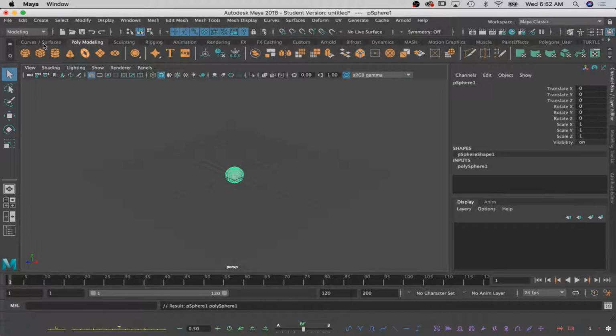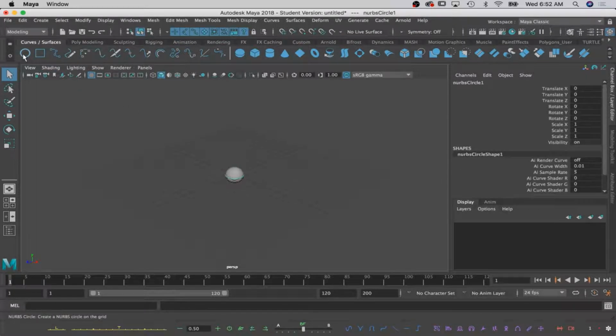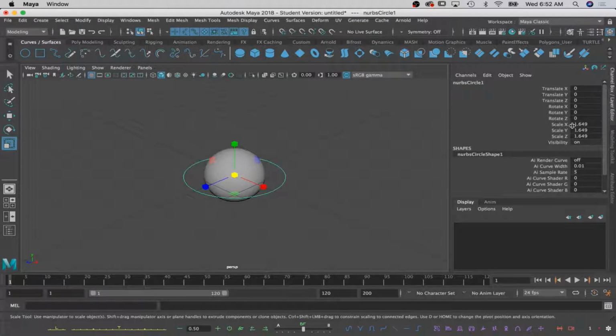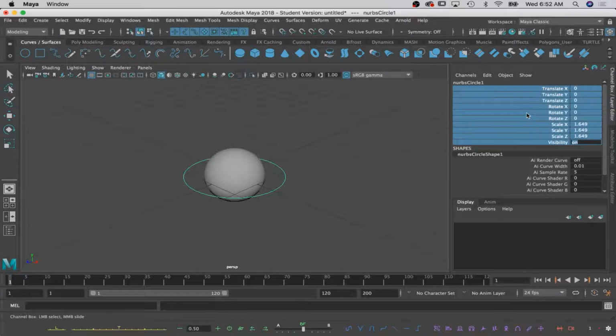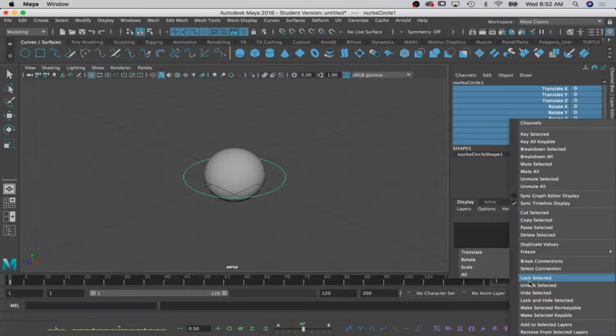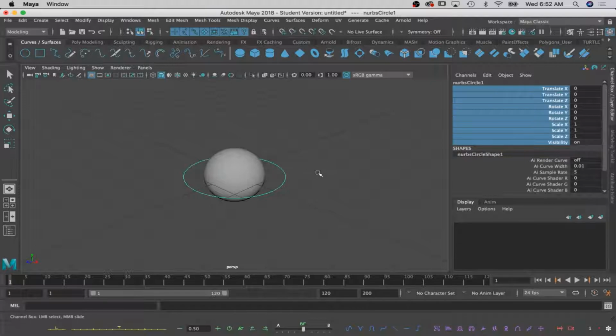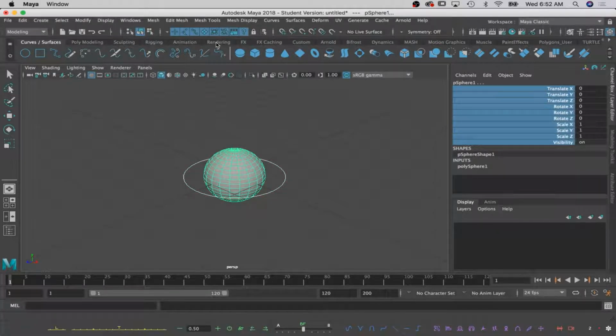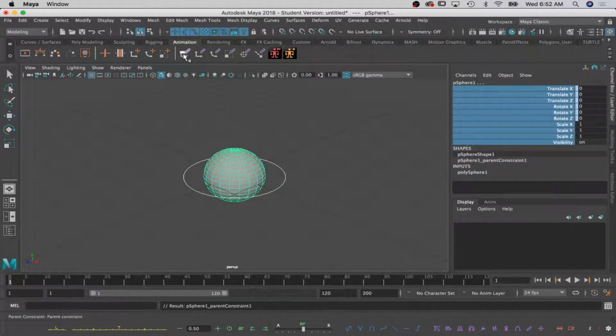Okay, so now that I have that, I'm also going to go to Curves. And I'm going to select the circle curve. I'm going to scale that out. Okay, I'm also going to right click and freeze transformations on the curve. If I can find it, freeze all. Okay, so now I'm going to select the curve, shift select the ball, and go to animation and parent constraint.